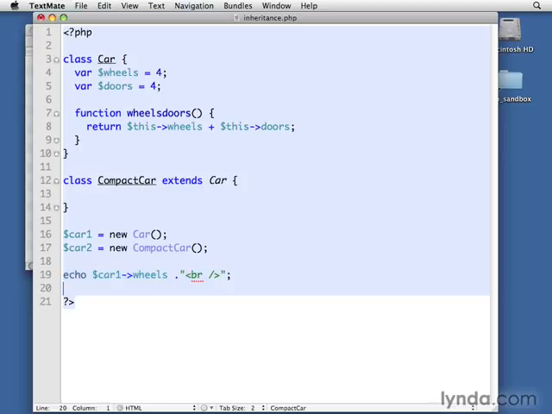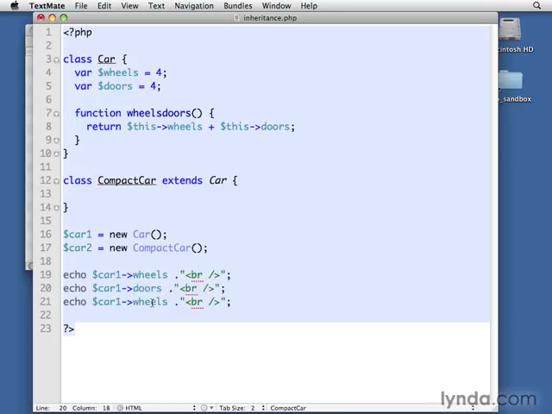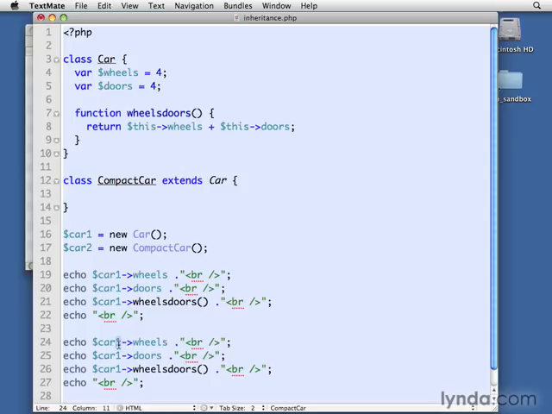And I'm just going to copy that line. We're going to also ask for its doors, and we're going to ask for wheelsDoors with the parentheses, right? Because it's a method that we're calling. And then let's do another echo BR. And then I'm going to just copy all of that a second time, and this time it's going to be for $car2. So let's take a look now.